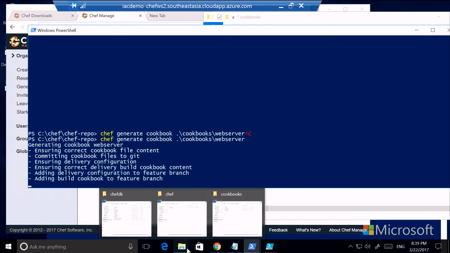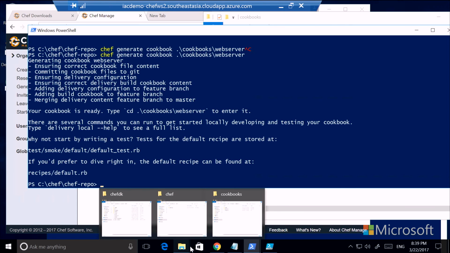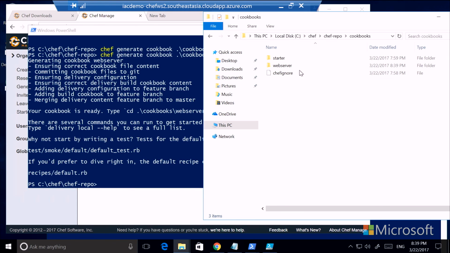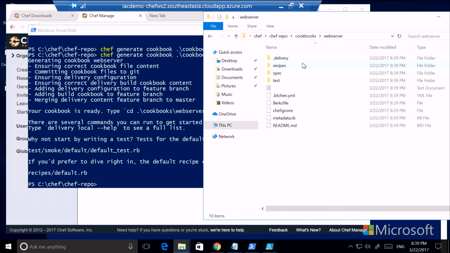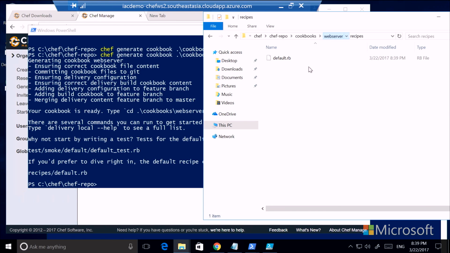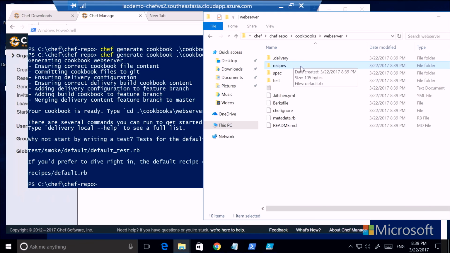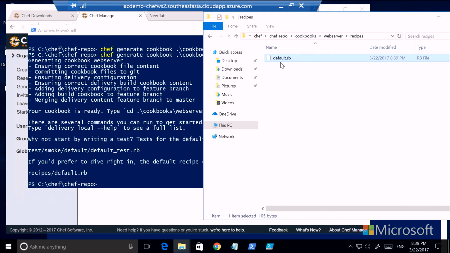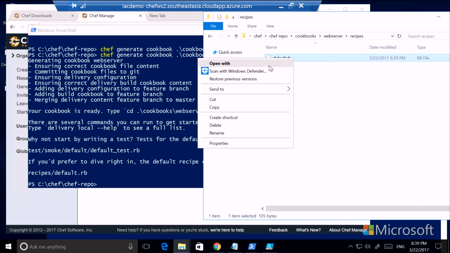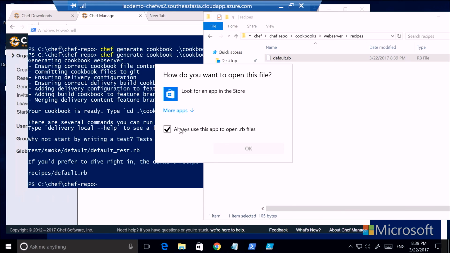Okay, as you can see, it's creating a cookbook and it's putting some default files in there. So if I go into this folder now, it's created a directory called web server, and if you go within it, it's got a recipes folder and it's got just that. So let's go into the recipes folder, look at default.rb and open this in Notepad.